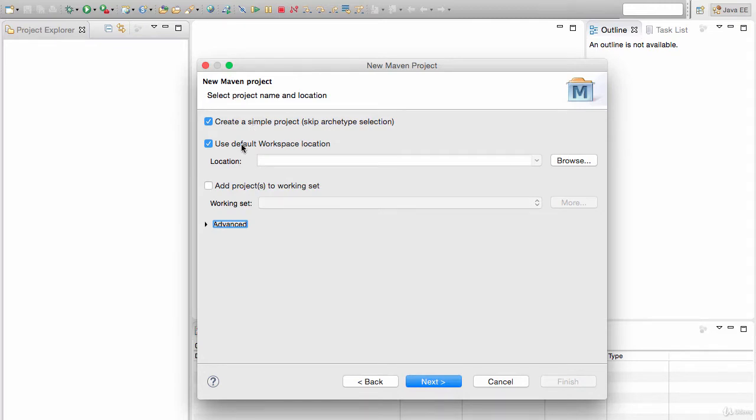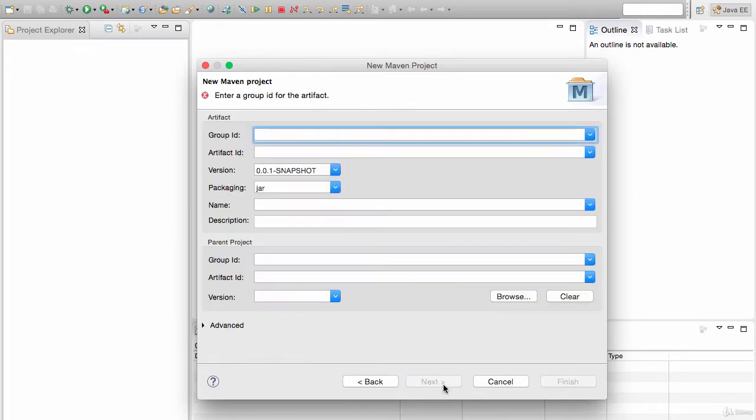I would say use default workspace location. Once I say use default workspace location, Eclipse would use the same workspace to store all the code. That's not a problem. So go ahead and use default workspace location and click next.